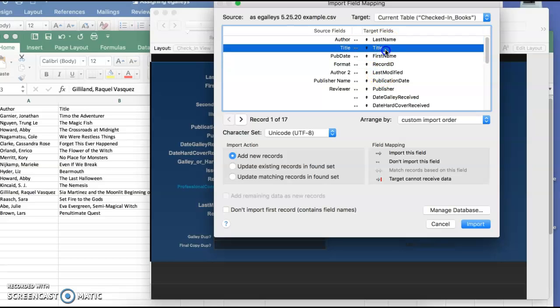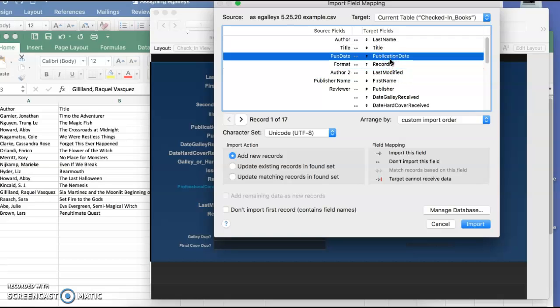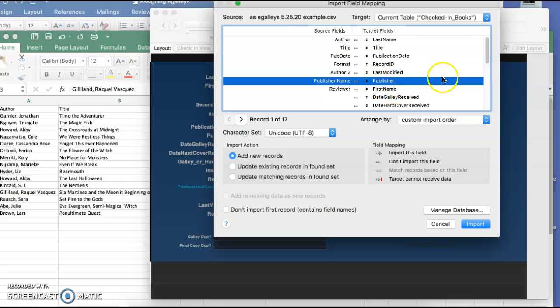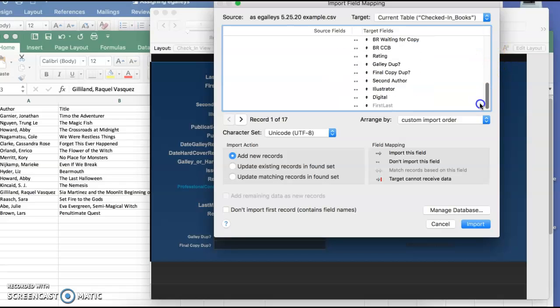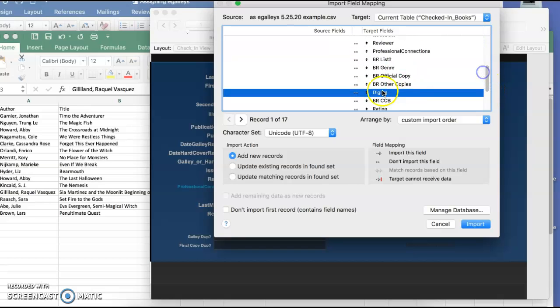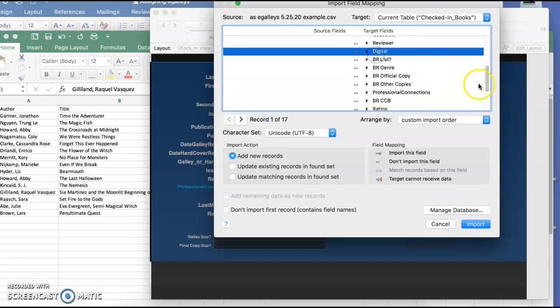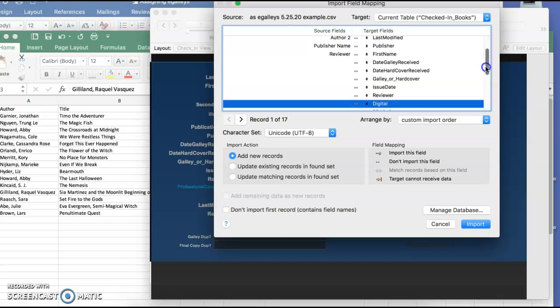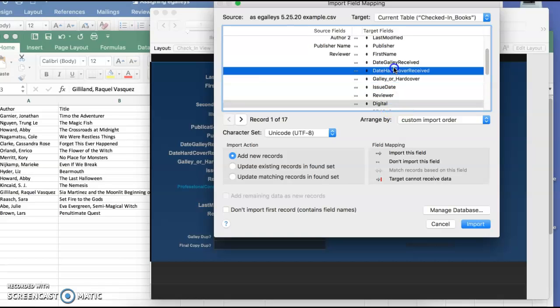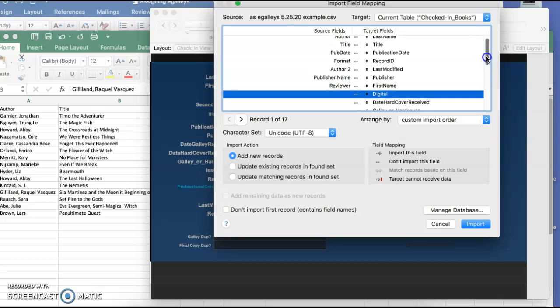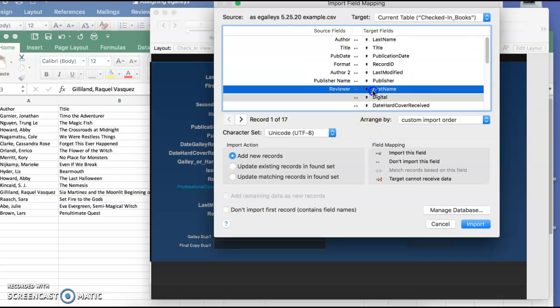For the title, obviously that's going to go up to title. For the publication date, it's going to go up there. The publisher name is going to go up there. And then the digital is all the way down here. So you kind of have to scroll and move it annoyingly. But we're getting there, we're getting there. And like I said, once this is done, I think it should be fine.